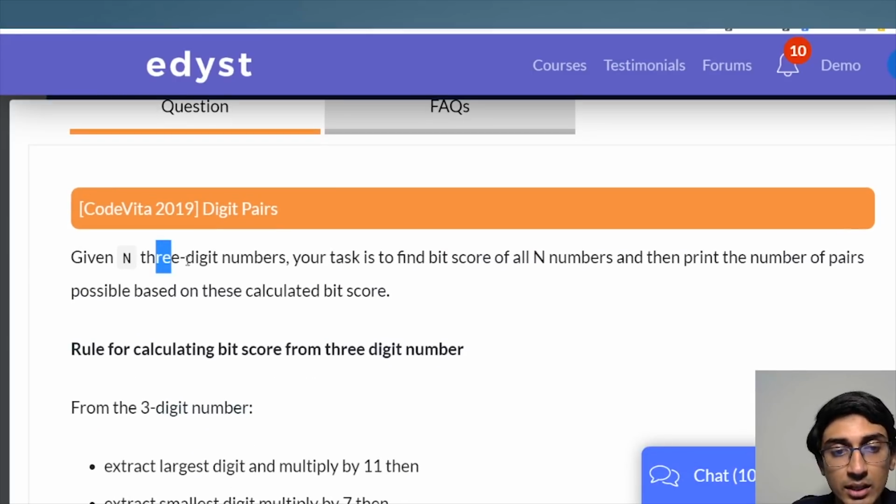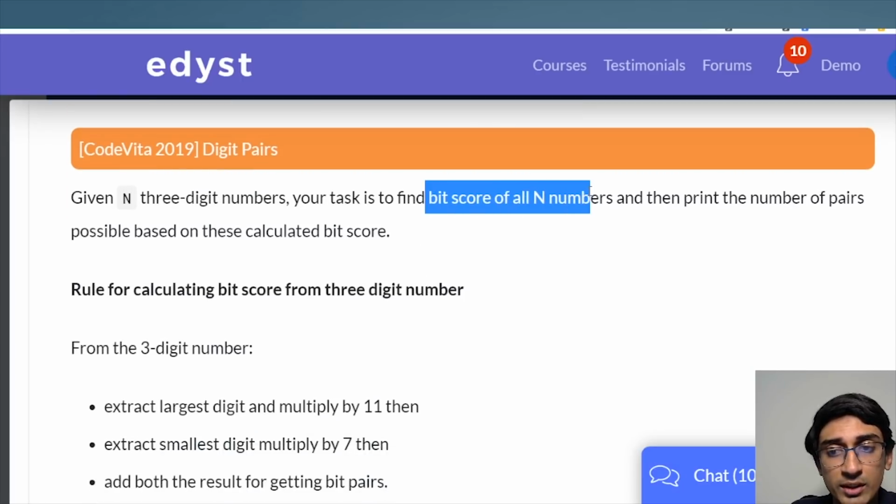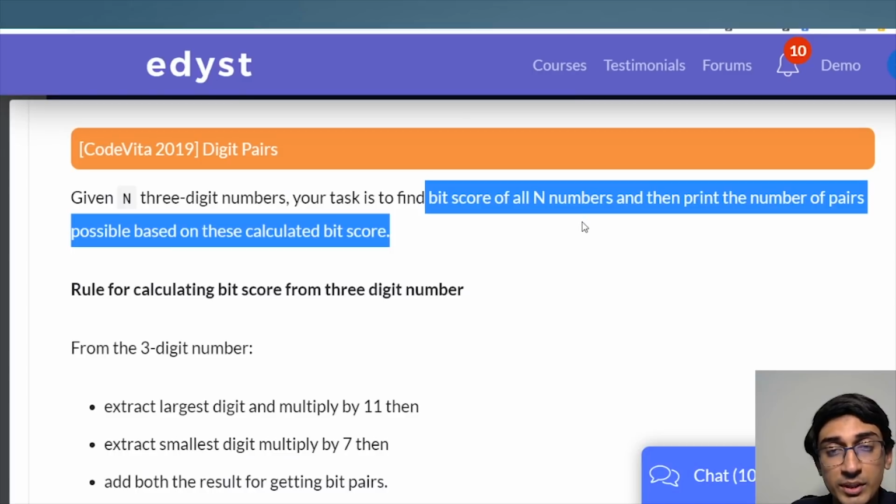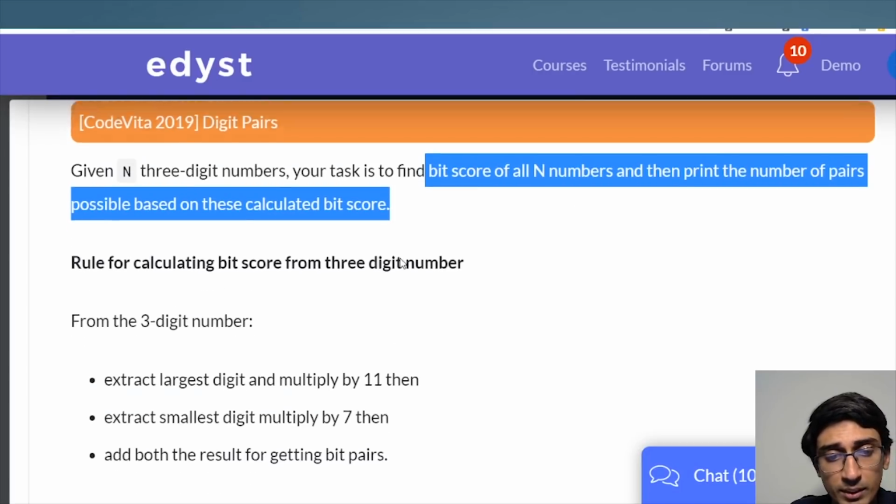We are given n 3-digit numbers. So you're going to get an array or just one line with 3-digit numbers, and there are n such 3-digit numbers. Your task is to find the bit score of all n numbers and print the number of pairs possible based on the calculated bit score. Don't worry, we'll come back to this.